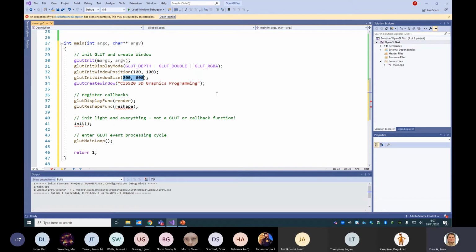Then we register two callbacks. You can notice that there is a callback called render, and another callback called reshape. We've already created render. Registering callbacks makes GLUT call the render function each time the graphics should be rendered. We will also need the reshape function, about which I will tell you in a moment.